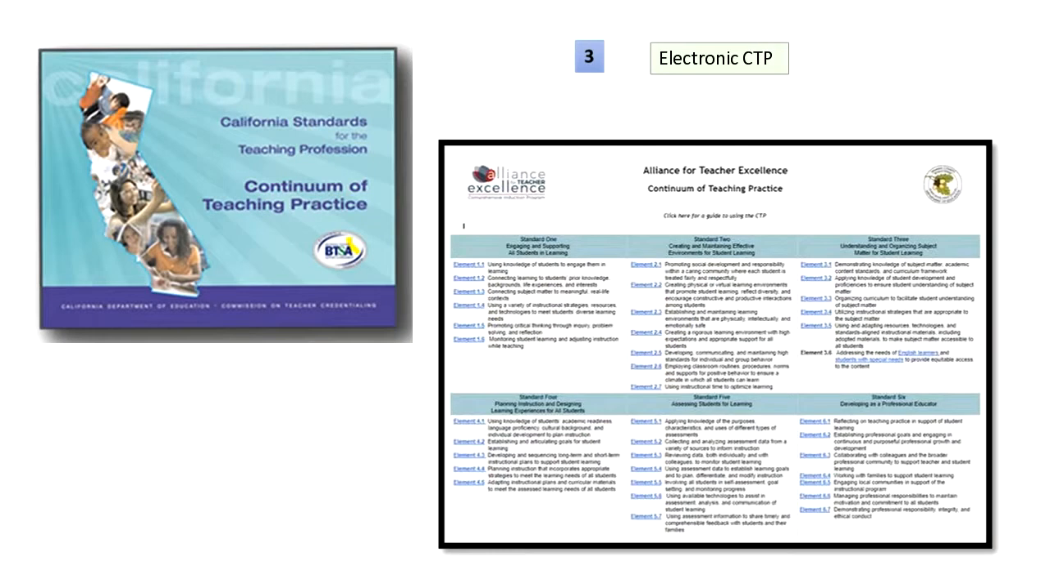The third component of the portfolio is a continuum of teaching practice, which will document your initial developmental level and the developmental level achieved at the beginning and end of each focused cycle of inquiry. The purpose of this component is to document your growth in the California Standards for the Teaching Profession during your 2-year journey in the induction program.